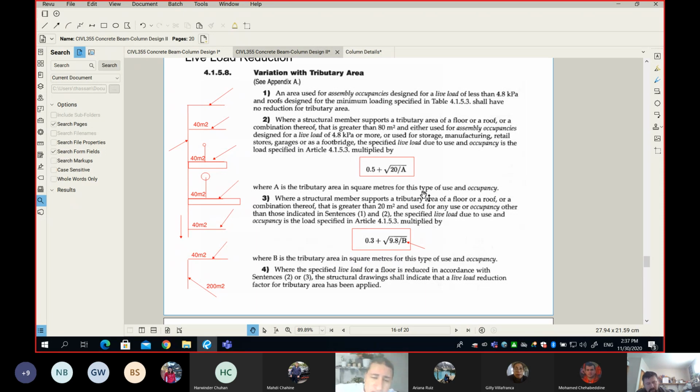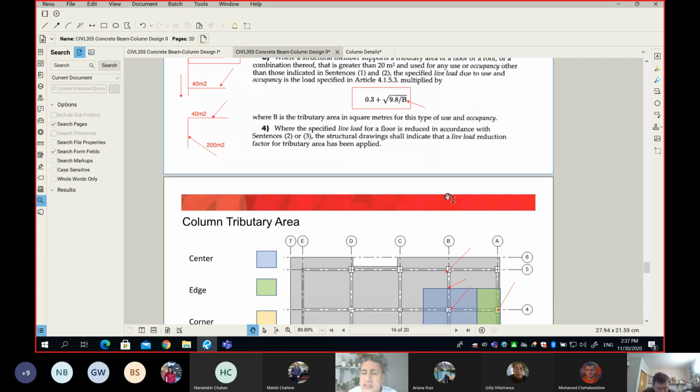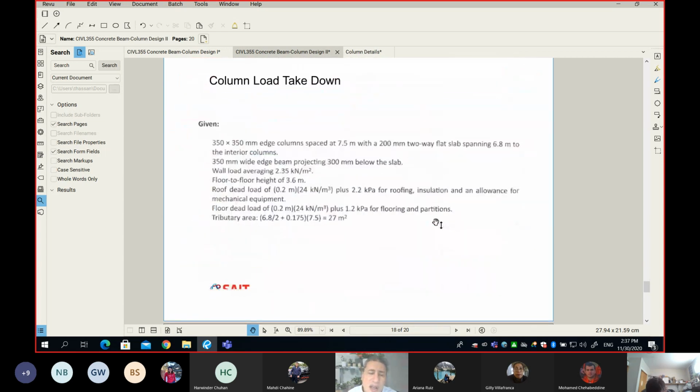So if you have a column from the roof all the way down to the basement, for every section of the column the reduction factor will change, depending on how many floors it supports and what trip area it supports. Now there is an example coming from the code, just to illustrate the live load reduction. As I said, I'm not going to dive deep into it.